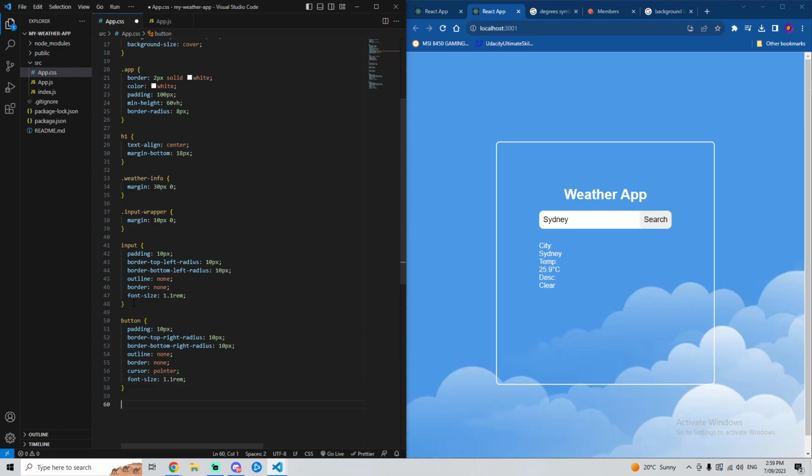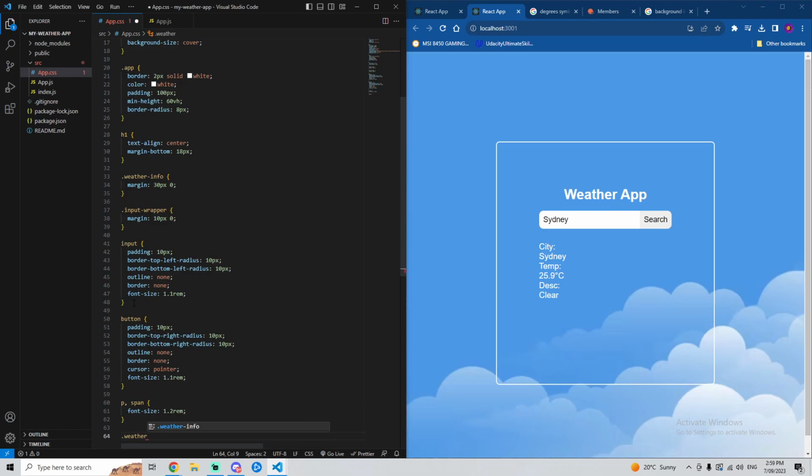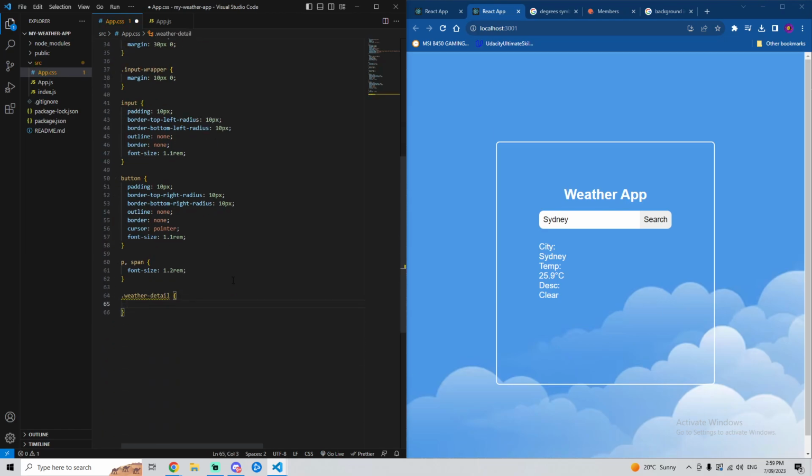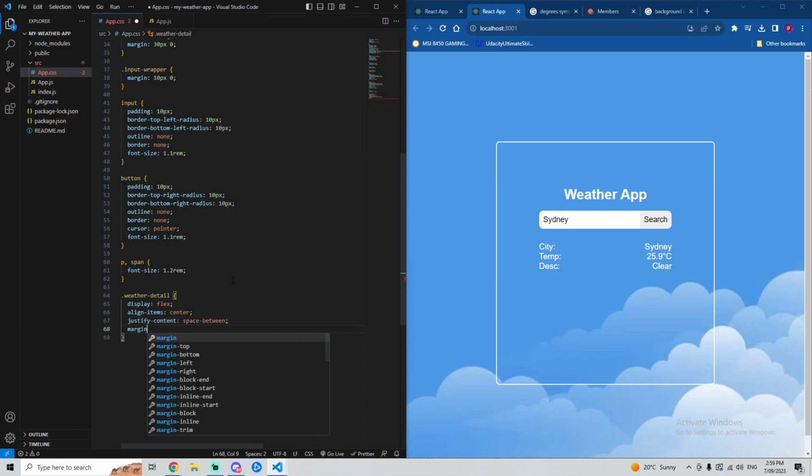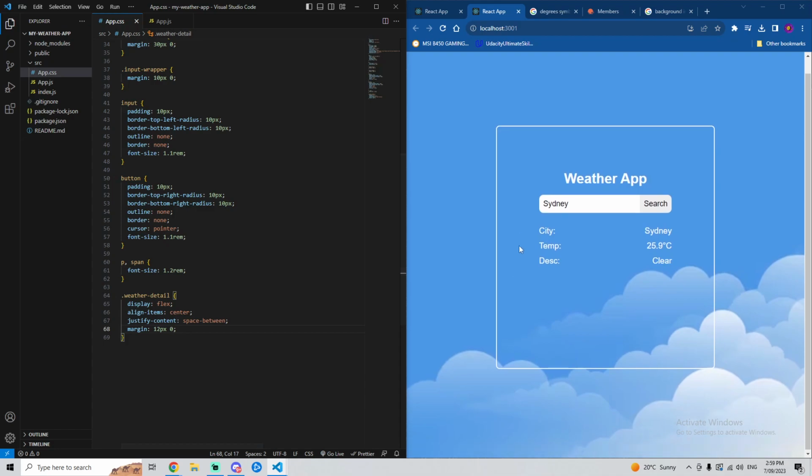Awesome. Now let's target two elements. So P, spans. We're going to target both of them, and we're just going to set the font size to 1.2 rem, slightly bigger. Okay. Now the weather detail. This is what's actually going to separate the text in the way we want it to. So I'll scroll down real quick. Display flex, align items center, and we're going to justify content space between. And then we'll set some margin on the top and bottom, 12 pixels and 0. And boom, we have our weather app fully complete, guys.